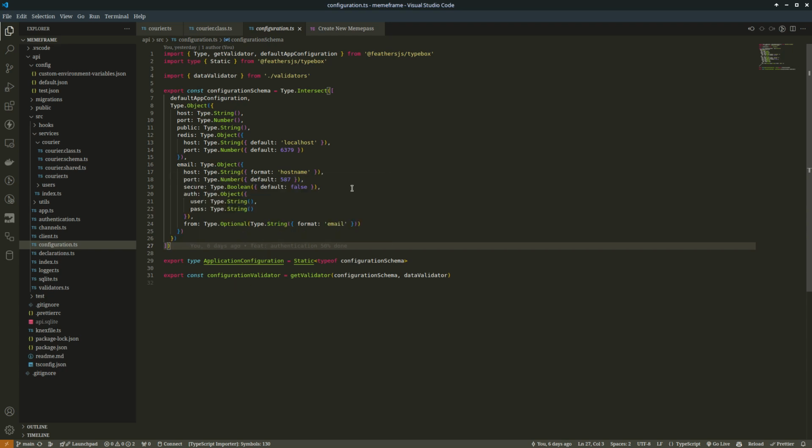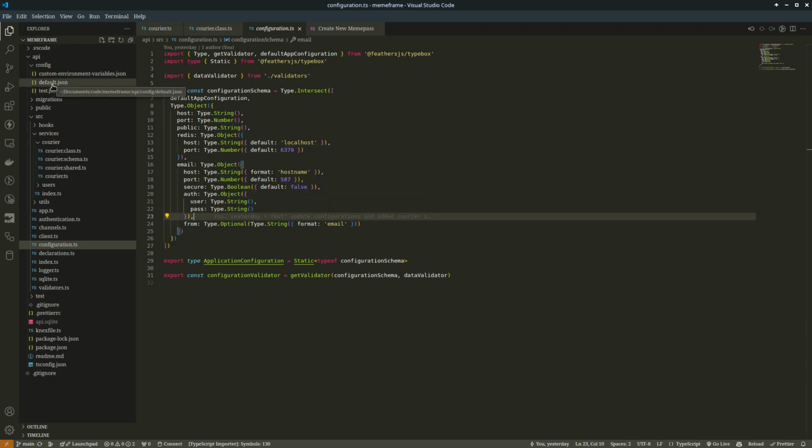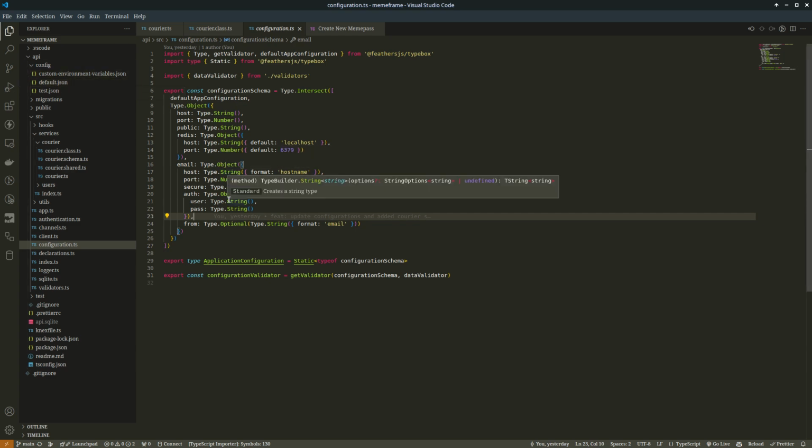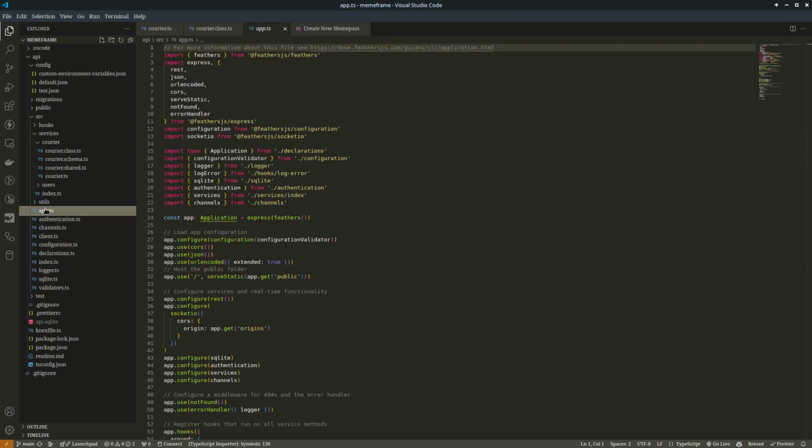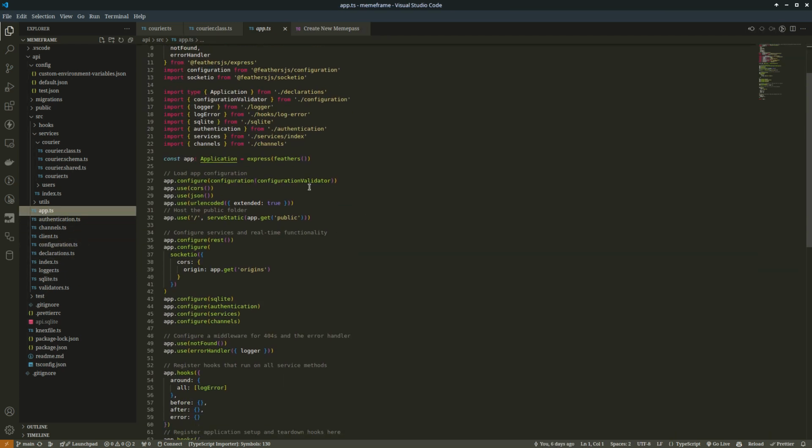Which absolutely is weird. Okay, in that case, let me just add it. And I do really want to know why it didn't fail. This is the configuration validator.